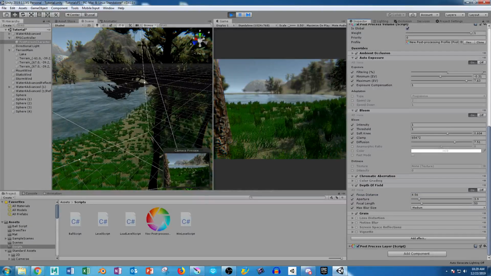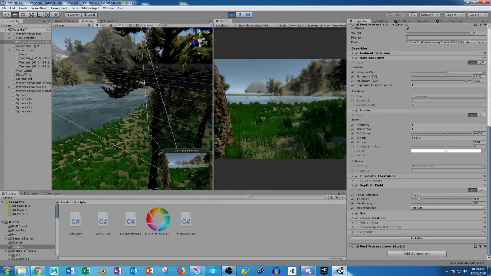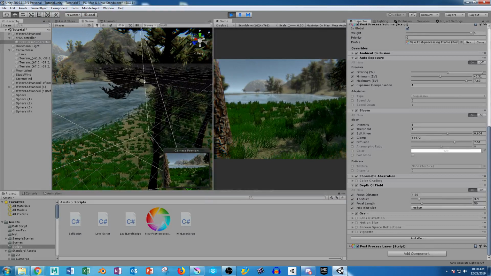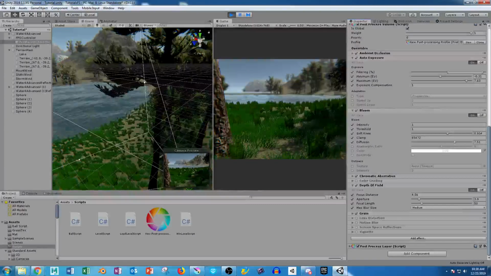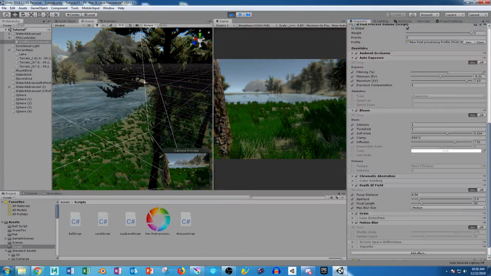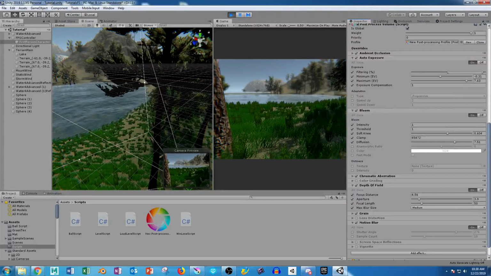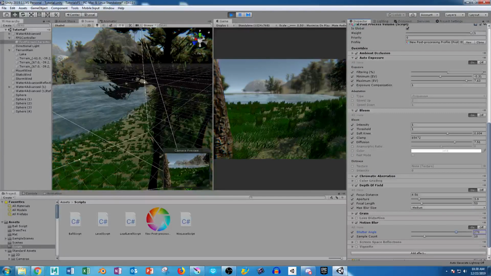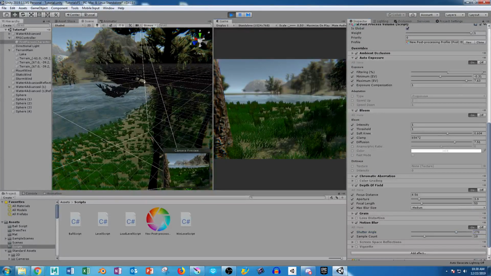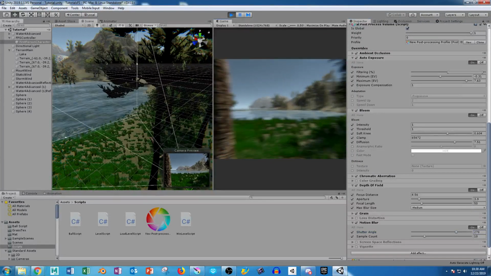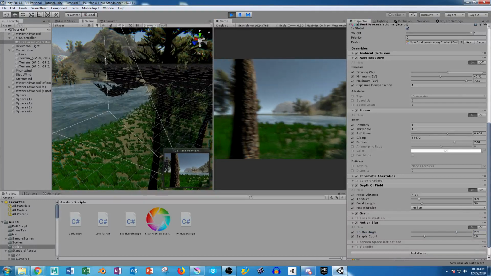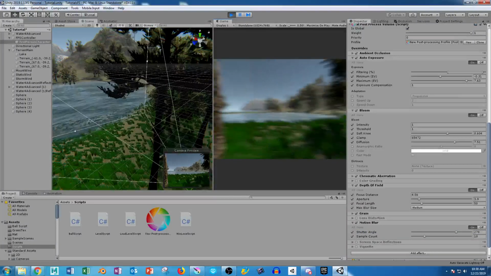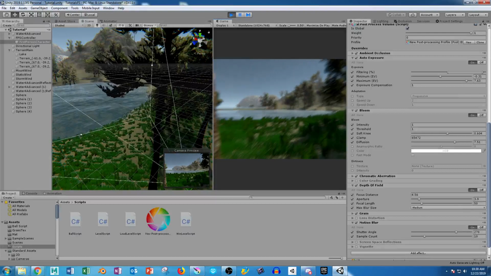Lens distortion is kind of a weird one. It actually distorts the lens that the camera is looking through. So I don't know if you'd want that or not. Motion blur is a good one to have. Sure. It's probably a little too much, but it's definitely really good to have.